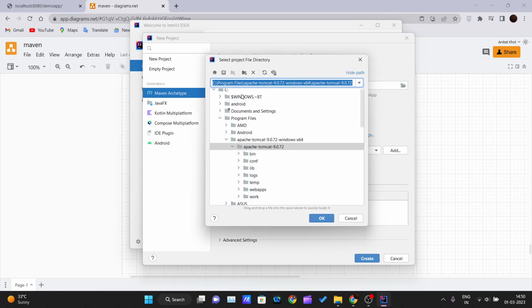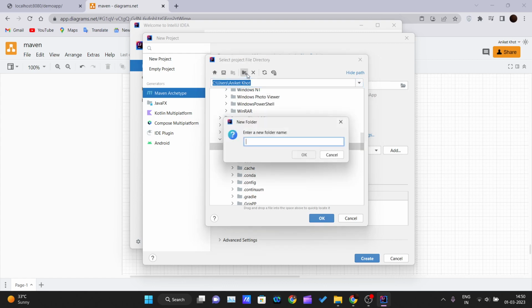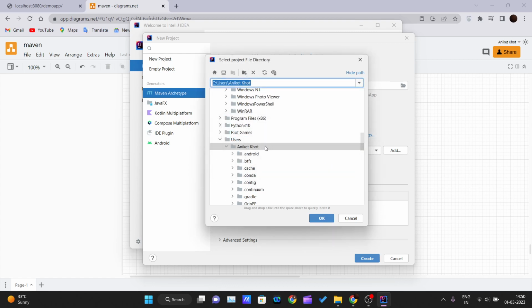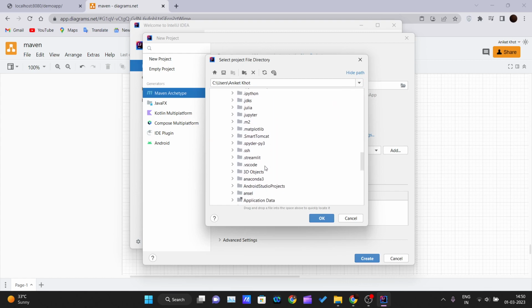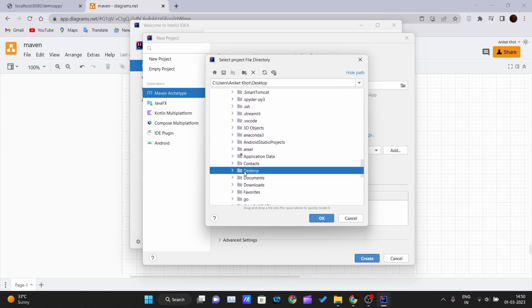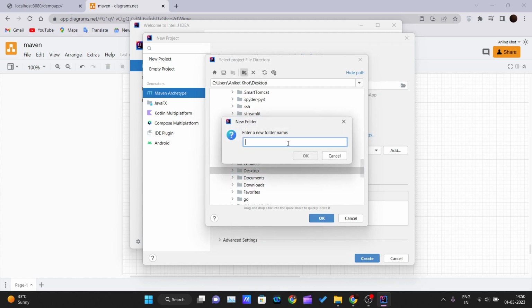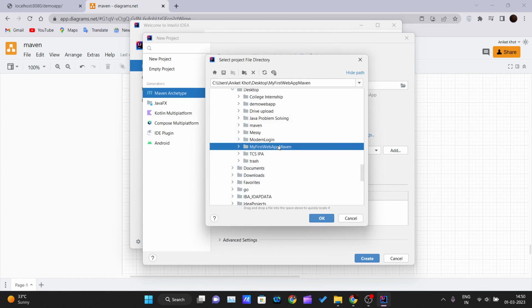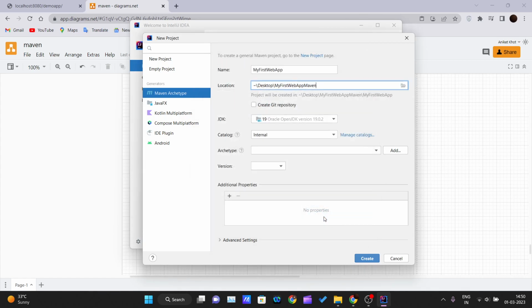And if you want to create a new folder for this project, then you can go ahead. Let me create one more new folder so that we can manage this project, because we require this project for our upcoming videos also. I am going to create one new folder on my desktop named my first web app Maven. This is my folder name, and inside it I'm going to create my project.